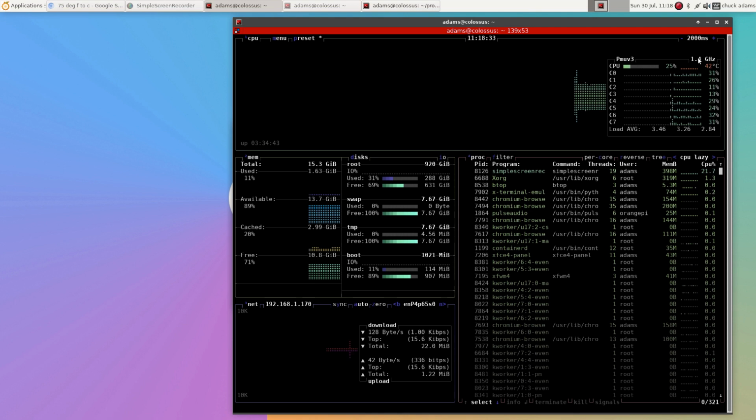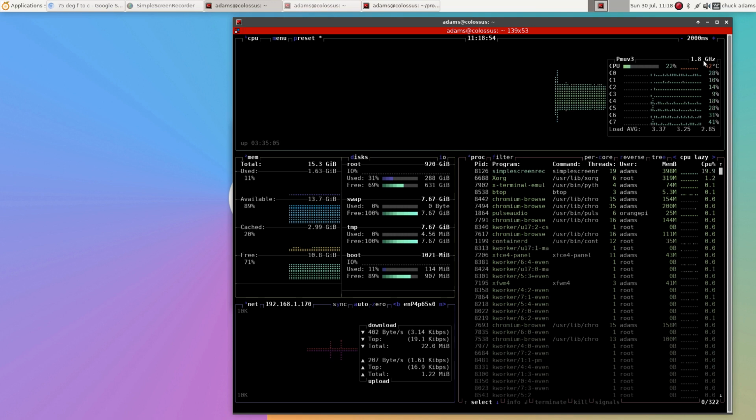It shows me that a processor is running at 1.8 gigahertz, and that is the upper limit of processors 0, 1, 2, and 3. Processors 4, 5, 6, and 7 can run at 2.4 gigahertz. The bottom here shows load average 3.37, etc.